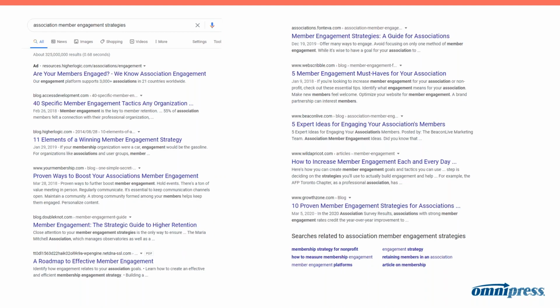So we played around with a few other search terms, one of which being association member engagement strategies. I know it's something that a lot of us are thinking about a lot. How do we continue to keep our members engaged so we retain them? And again, this is a snapshot of the first page of search results. And we see content from a number of resources and industry partners.